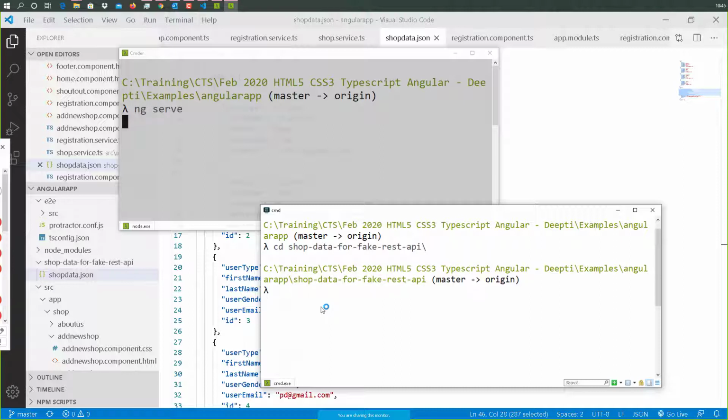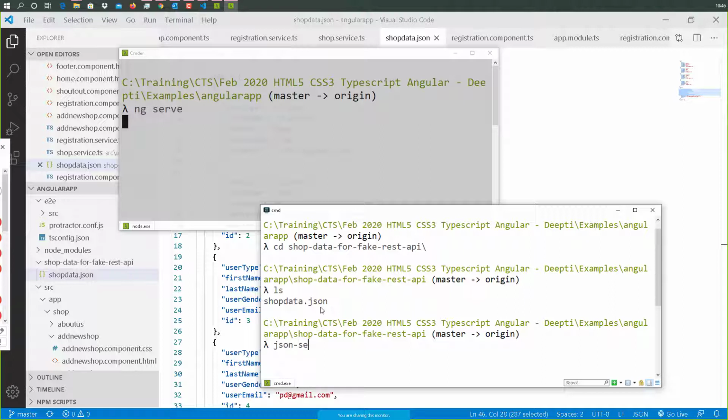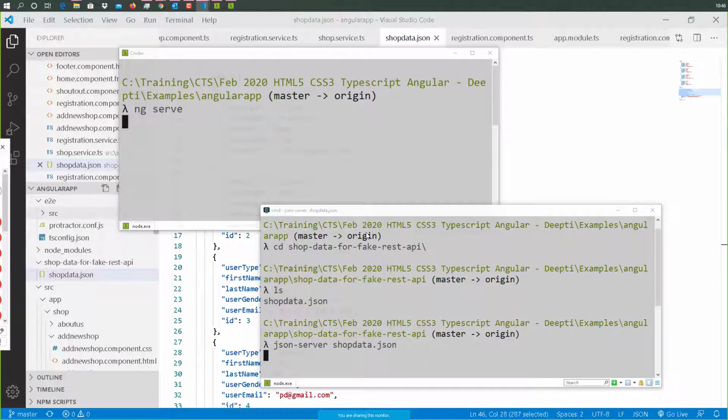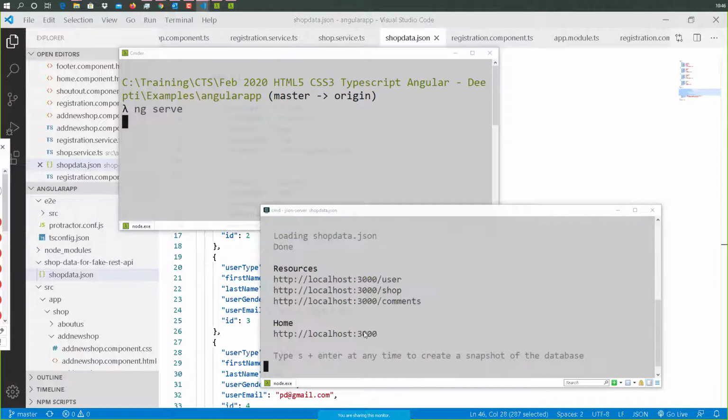So this is the folder where the JSON file is, and JSON server shop data.json. So that will start the fake REST API for us. Okay, so the fake REST API is created, as you can see, localhost 3000, right?